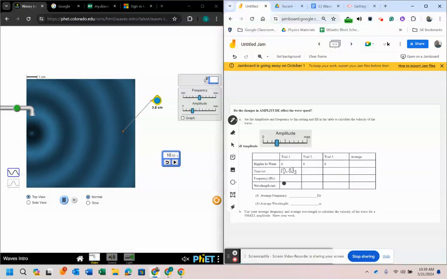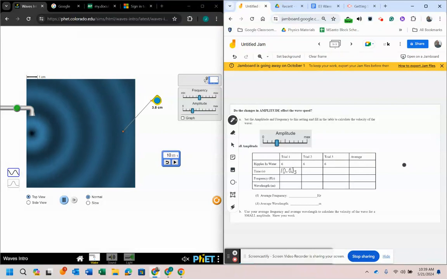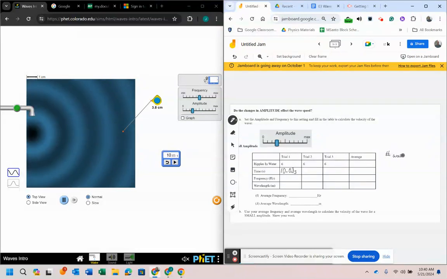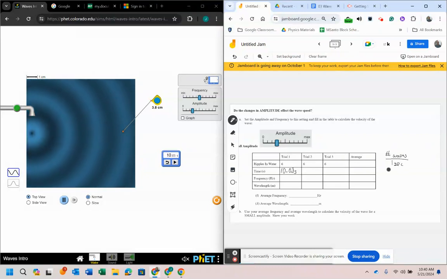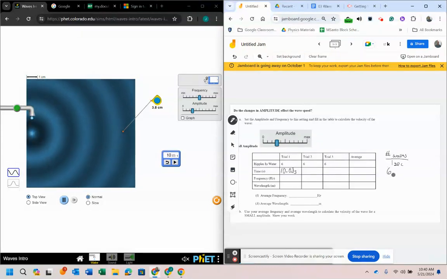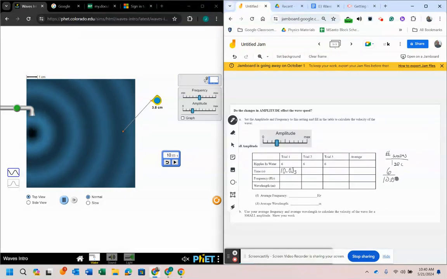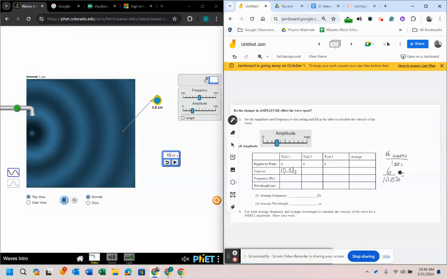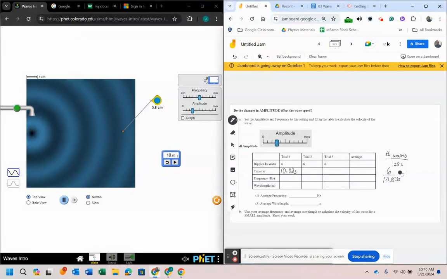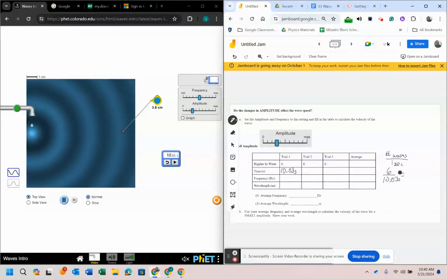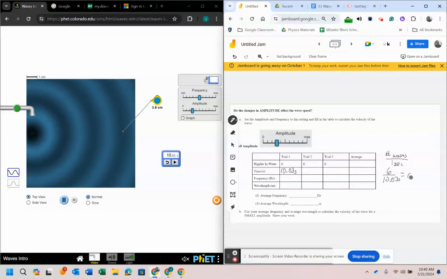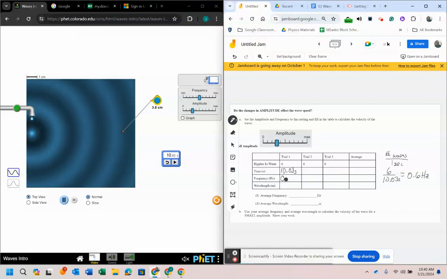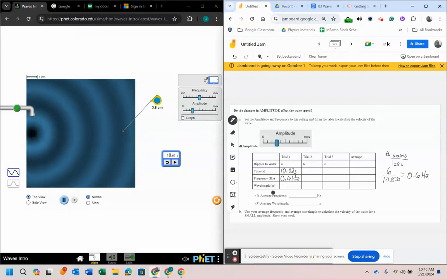It took 10.03 seconds. So what we're going to do here to figure out the frequency, remember, is the number of waves per 1 second. So this is going to be 6 divided by 10.03 seconds. And when we do this, 6 divided by 10.03, we get 0.6 hertz. So right in here, I'm going to write 0.6 Hz, and that is our frequency.